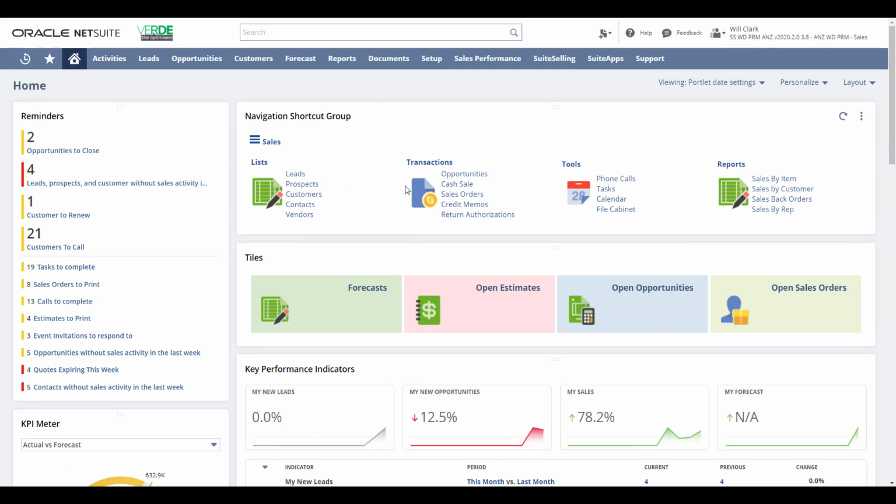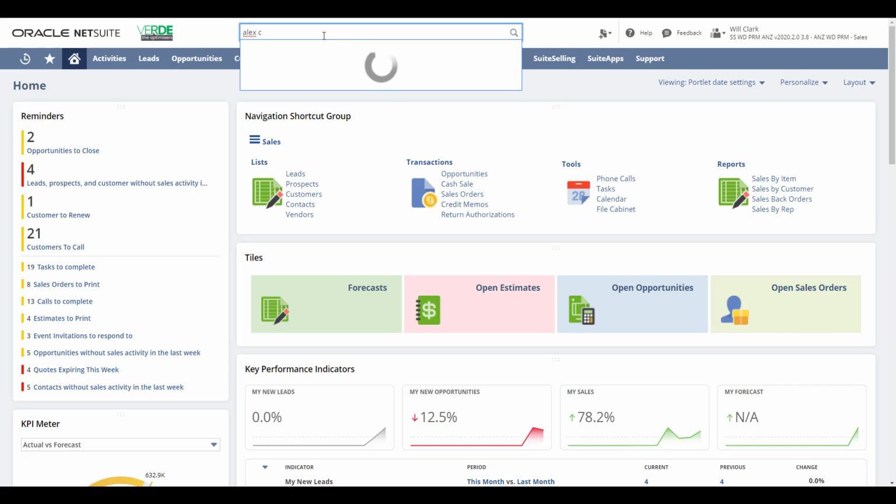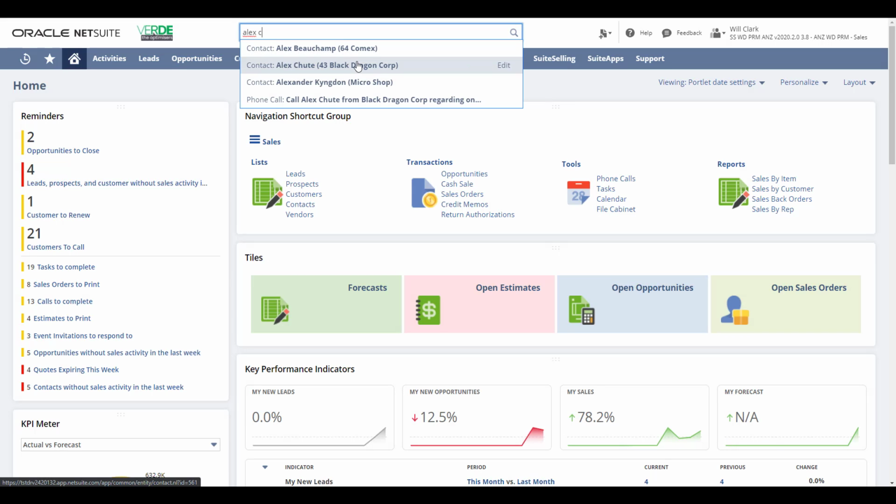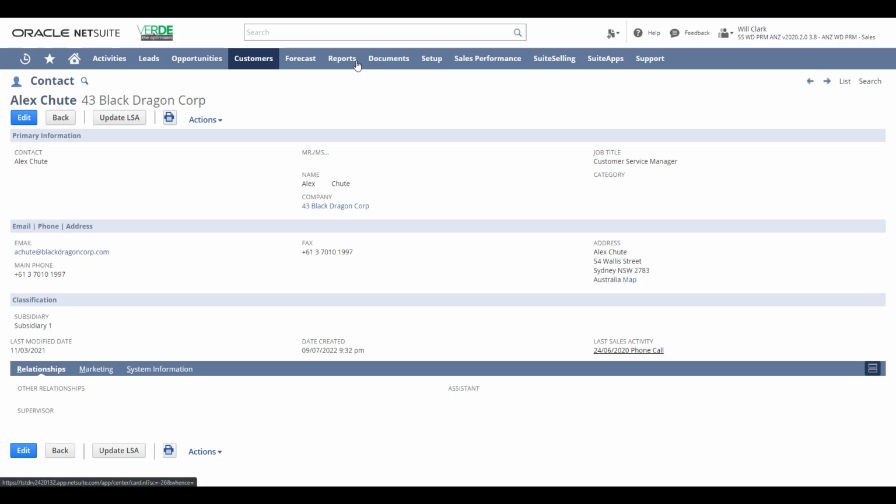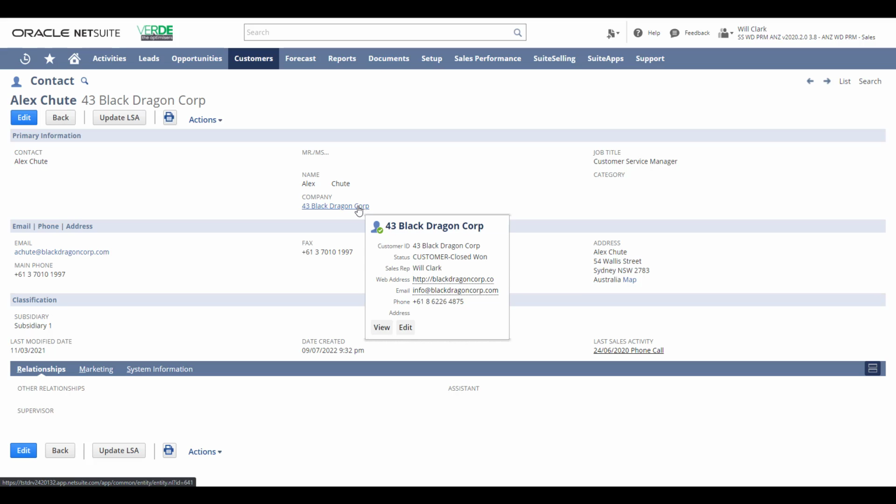So it helps to quickly pull up background information so that I can have an informed conversation with Alex. In my old system, I would have to dig into reporting and customer master files to find my customer. With NetSuite, it's as easy and intuitive as using your favorite search engine. The search immediately reminds me who Alex is, the customer services manager at Black Dragon Corp. He is inquiring whether we received their most recent payment.